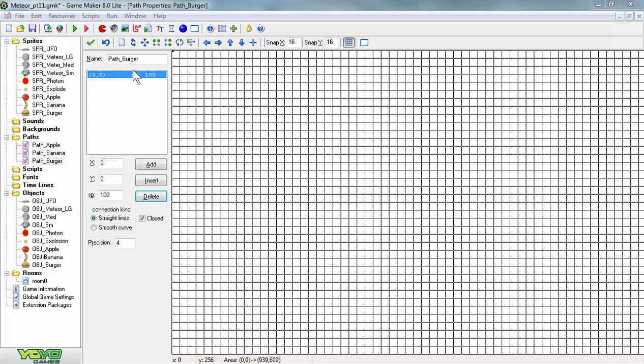Just to start, we will create the first coordinate for the burger at 640 by 0, and we'll add. You'll notice you're over here. Now you can create your jagged path as you so wish.